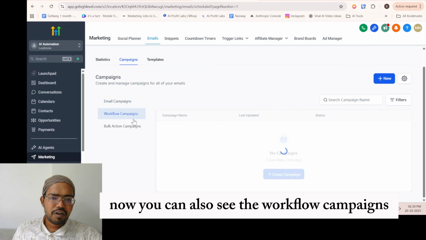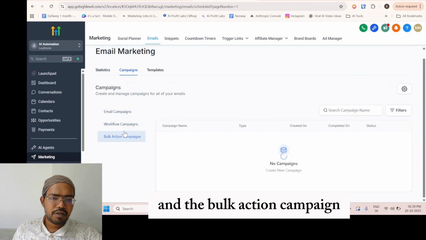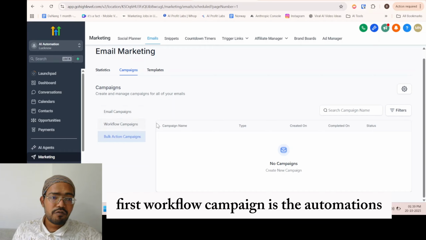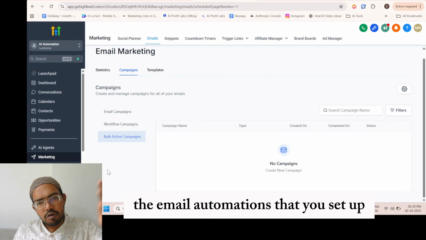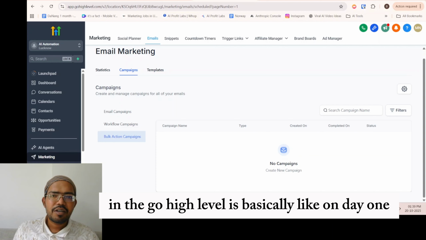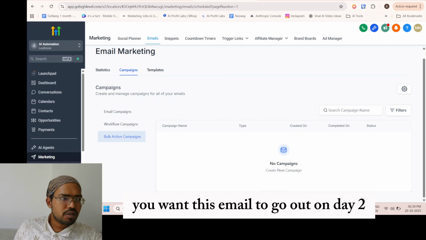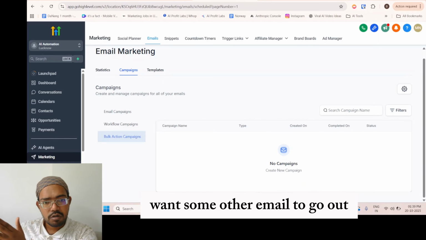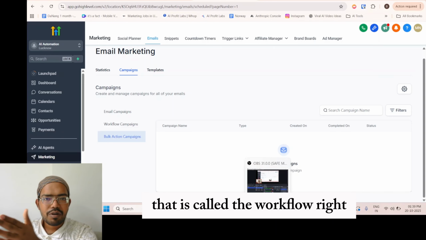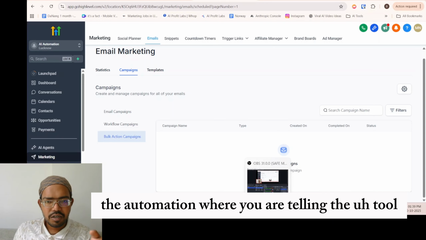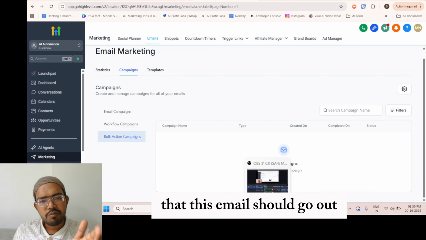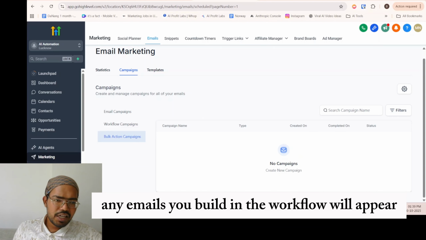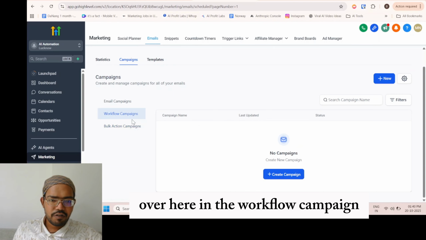Now you can also see the workflow campaigns and the bulk action campaign. What are these three different types of campaign? Let's understand that first. Workflow campaign is the email automation that you set up in GoHighLevel. Basically, on day one you want this email to go out, on day two another email, on day three some other email. That is called the workflow, right? The automation, where you are telling GoHighLevel that this email should go out on this day, this day, this day. Any emails you build in the workflow will appear over here in the workflow campaign.